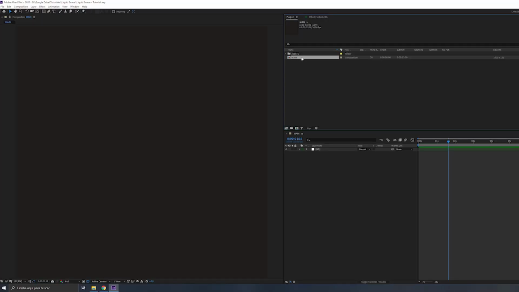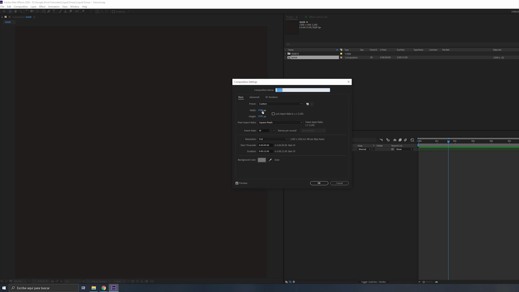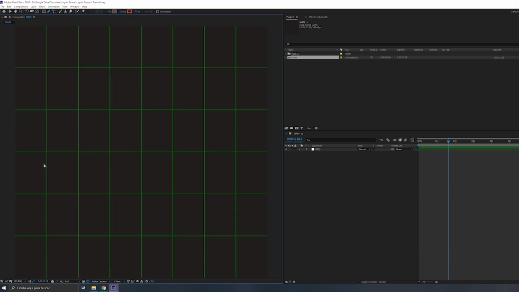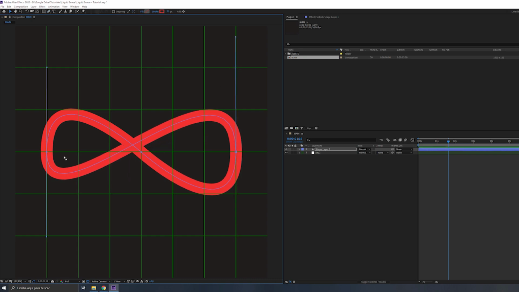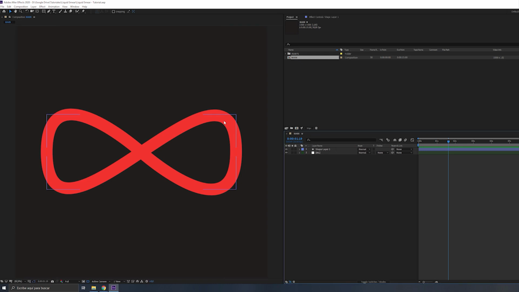So I have my main composition here. It's just a composition at 30 FPS and with a resolution of 1500 by 1500. So the first step is to create the path that you want to animate the smearing. So let me just do that very quickly. Okay, so now we have the path created.